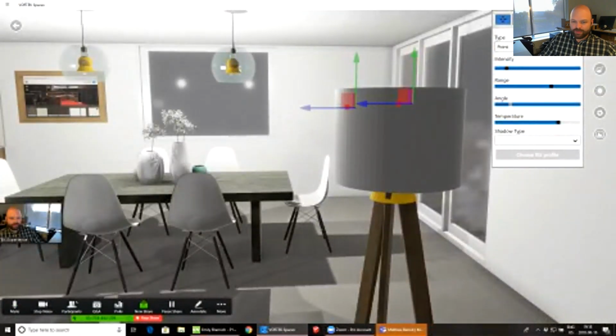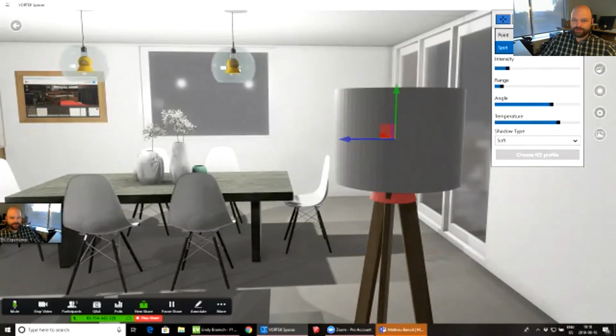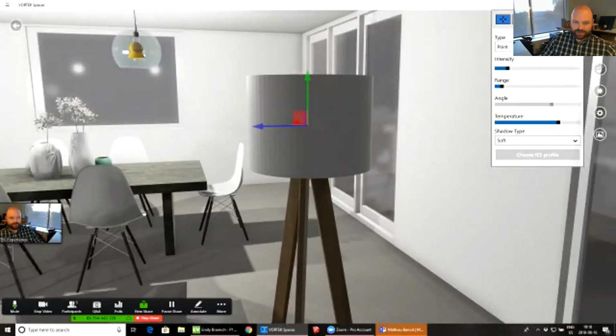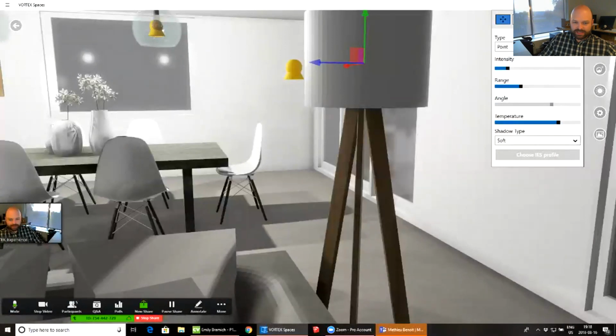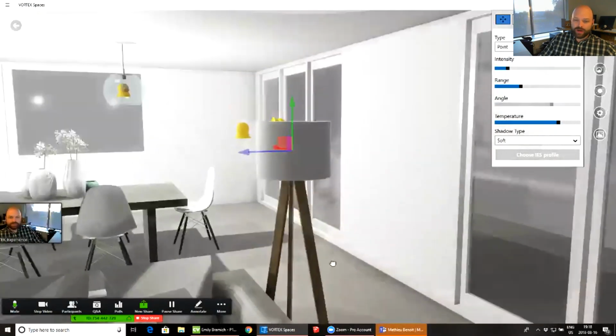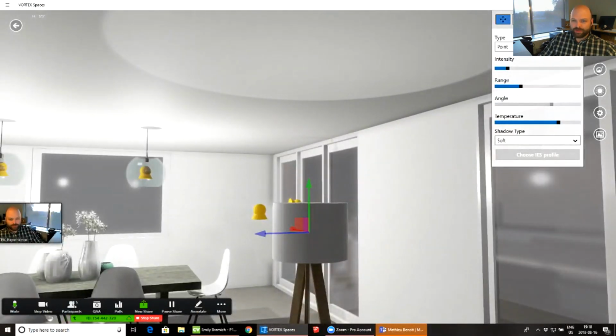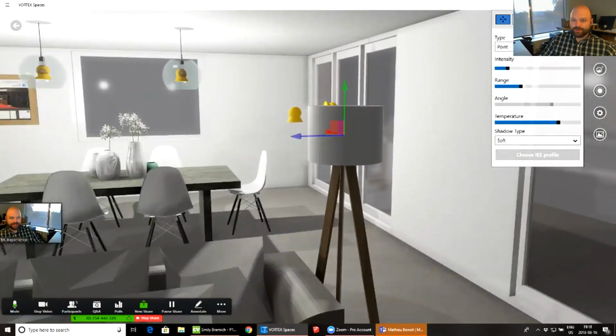Oh, maybe this one, there's one light inside that lamp here. So I could, for example, just change it for a point light and exchange my rate. But in this case, it will probably just make a big white circle on the ceiling, so probably not really nice. So I'll just leave it like that.